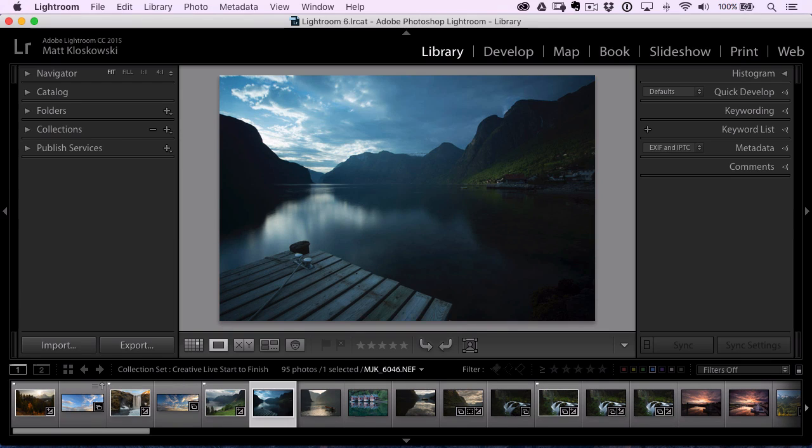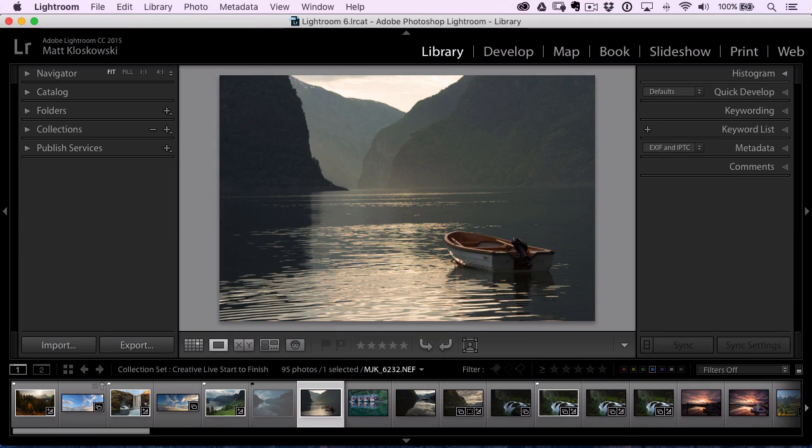If I hit X for reject, it automatically goes to the next photo. So it's auto advancing every time I hit one of those flagging or rating keyboard shortcuts. So it's a real fast way to keep you from having to use the right arrow key every time you want to get to the next photo.